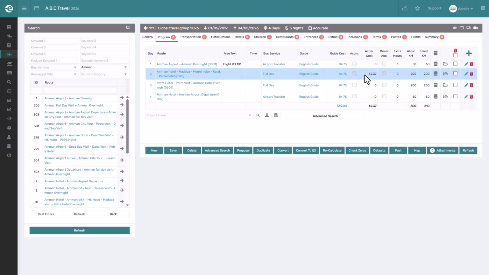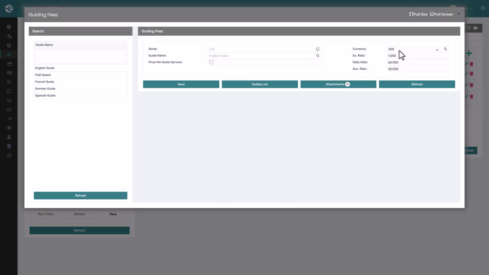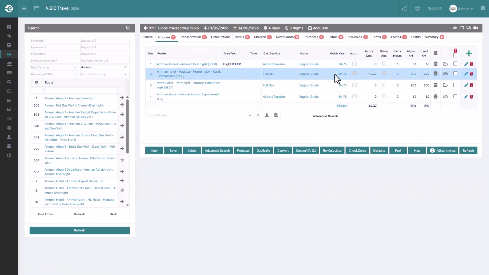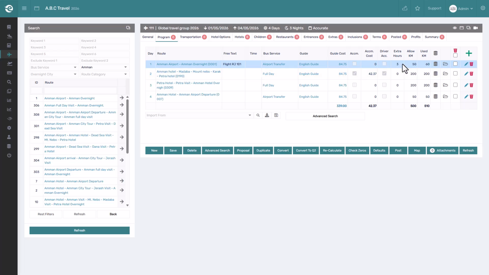This happens because the system automatically converts the guide rates from the local currency into the currency selected in the General tab of the quotation, which in our example is USD. Therefore, the values displayed here are the converted values based on the exchange rate defined in the system. The driver accommodation column is used to indicate whether the route requires driver accommodation. If enabled, the system will calculate the driver accommodation cost based on the transportation company selected later in the Transportation tab. The Extra Hours column shows the additional service hours defined in the route configuration.